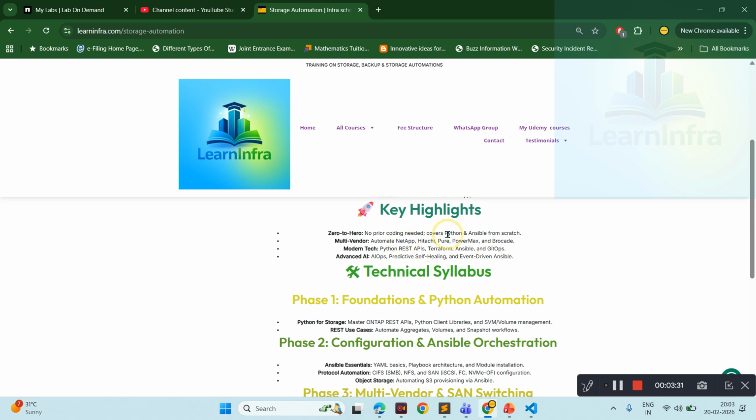If you see the syllabus, you can see these are the things I'll cover: NetApp, Hitachi, PowerMax, Pure, and Brocade SAN switch. I also thought about covering PowerScale. Let's see if we can cover it or not. We'll see.